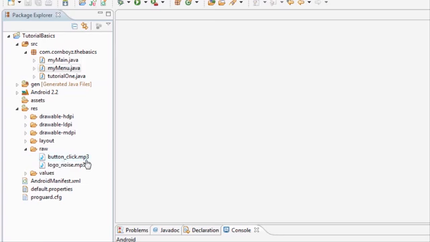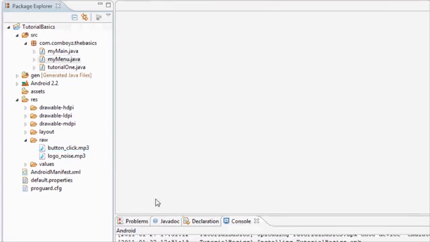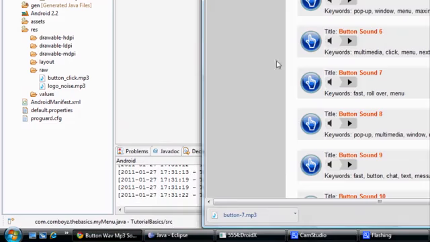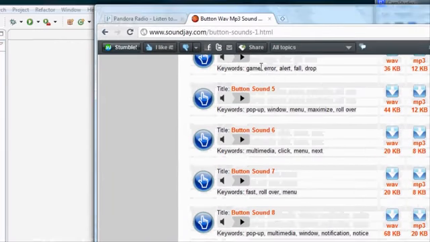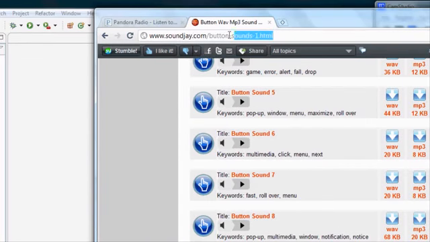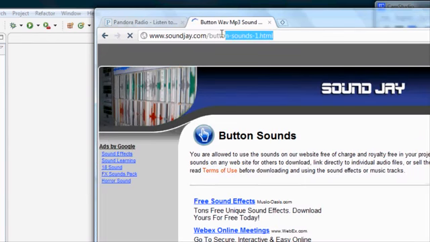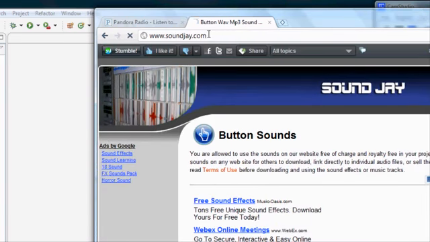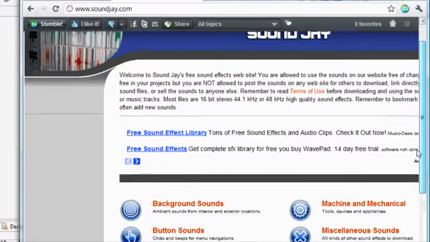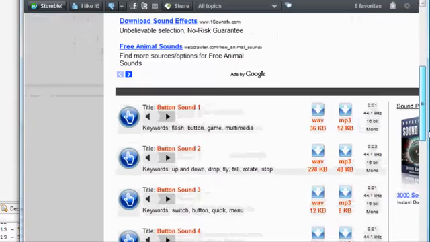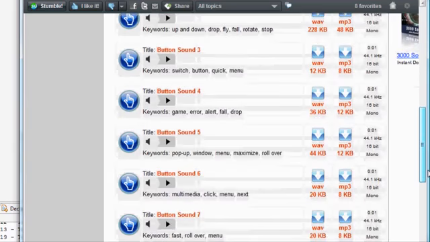So basically what I did is I imported a new sound and I named it button_click, and you want it to be MP3. You can use like WAV files, but I tried using one earlier and it was giving me all sorts of problems. So the website I'd suggest is soundj.com. That's where I got this sound from. And then they got all sorts of sounds you can use.